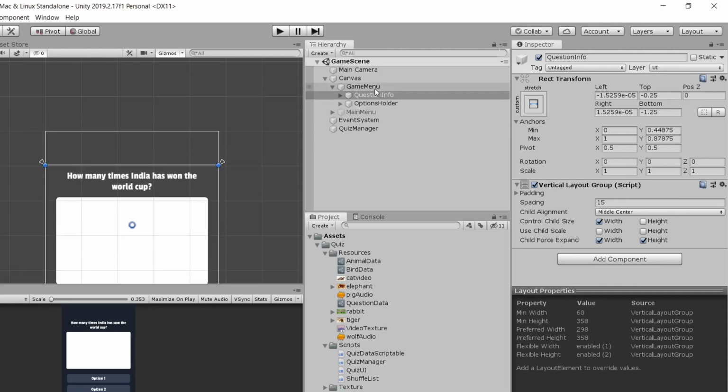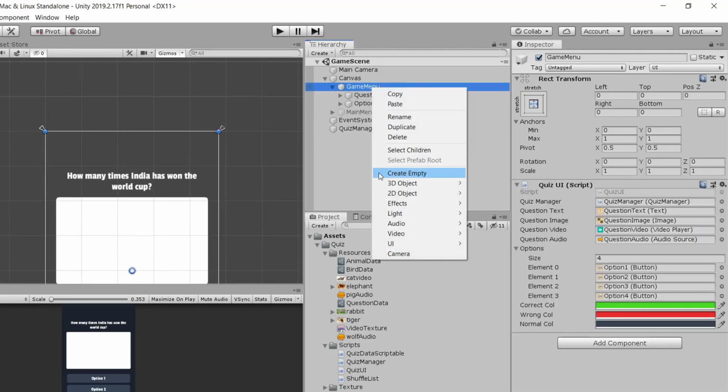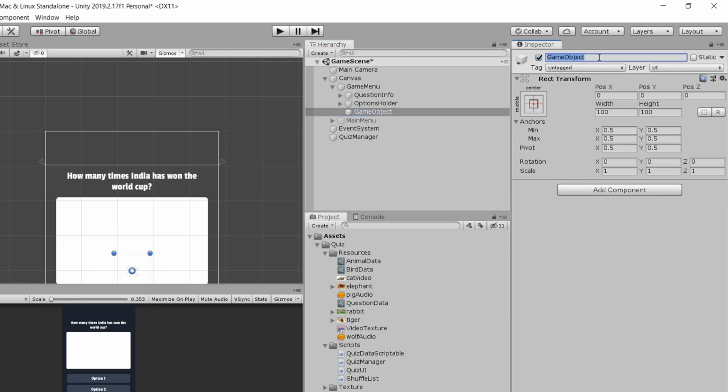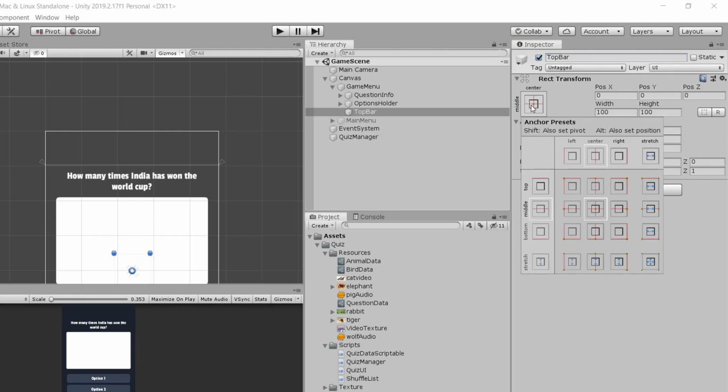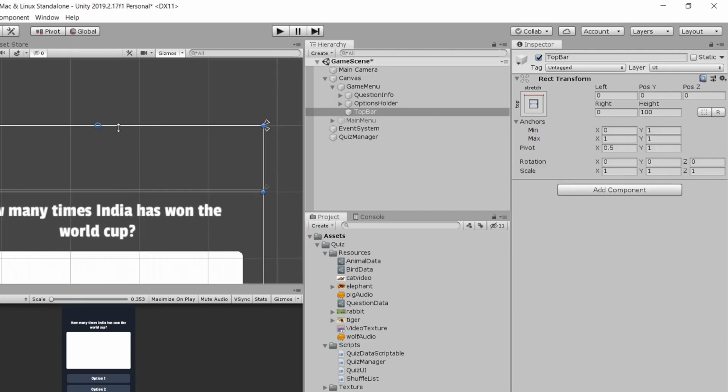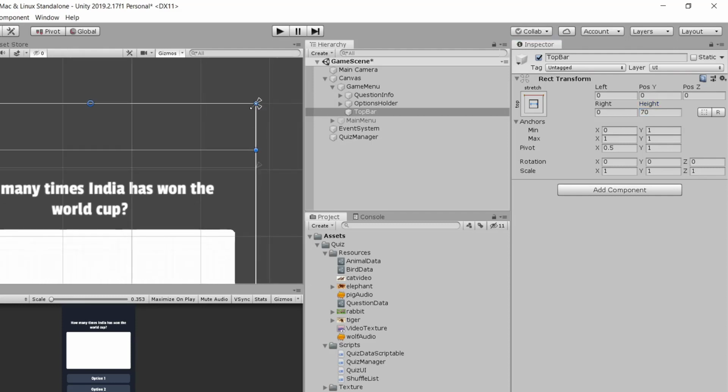Okay, once we have done this, we will create a new empty game object, and we will call this top bar. Select this option here. Holding shift and alt, select this. We want to stretch it on top. Let's set the height to be 70. You can see here we have this anchor, so just select this one and drag it down like this. That's it.